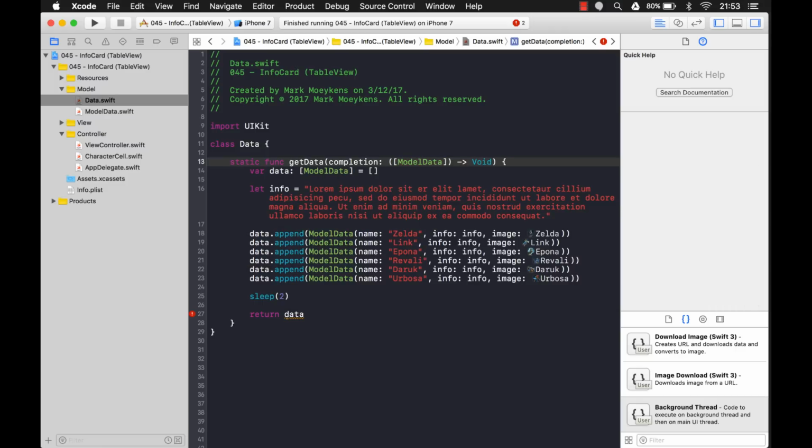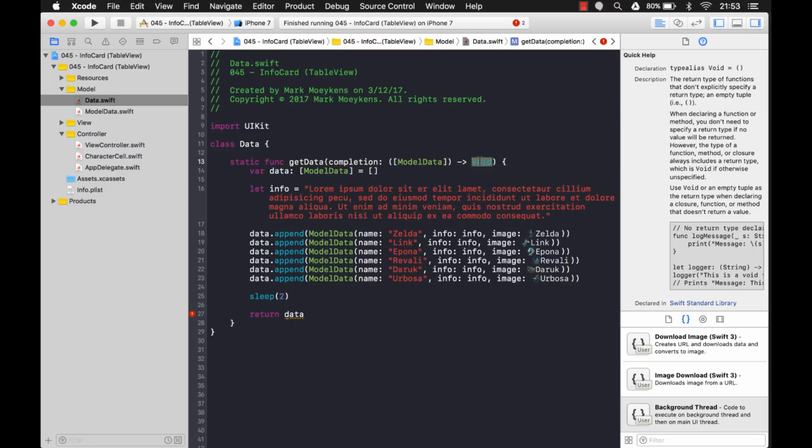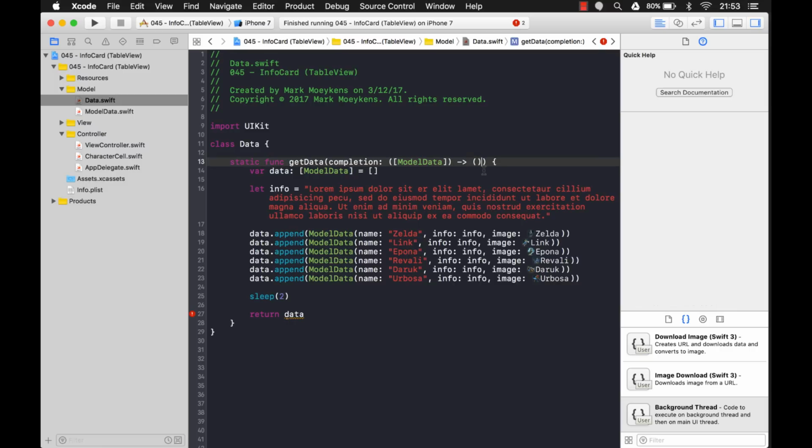If I can spell void. This is the same thing. So nothing's being returned, and with here, nothing's being returned. It's up to you how you want to write it.